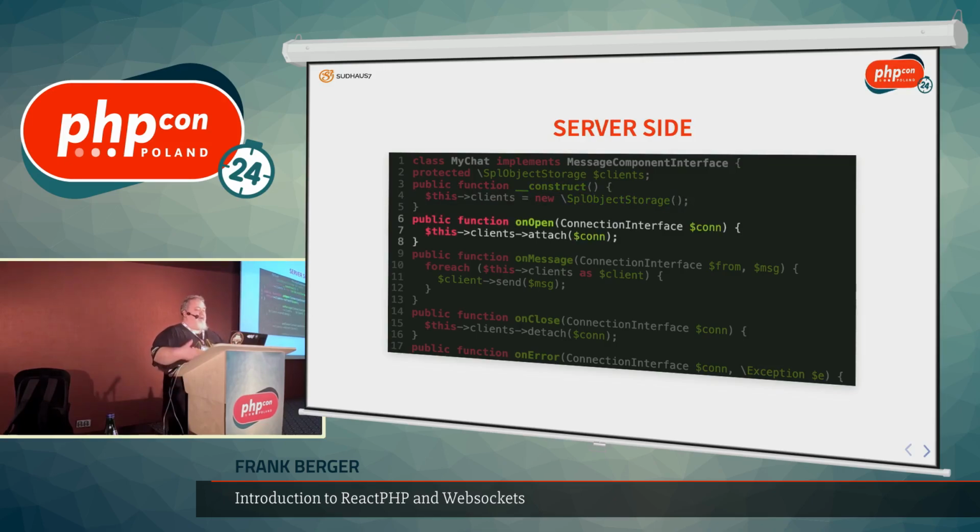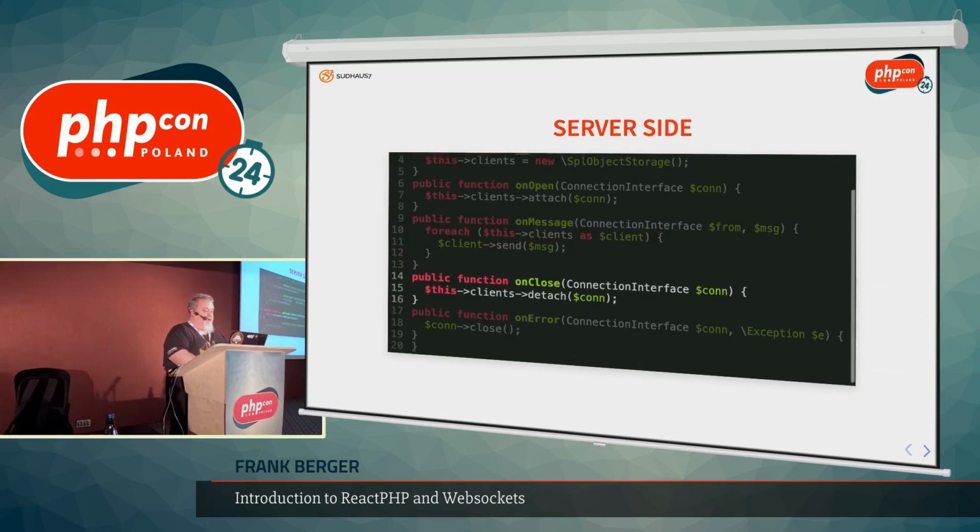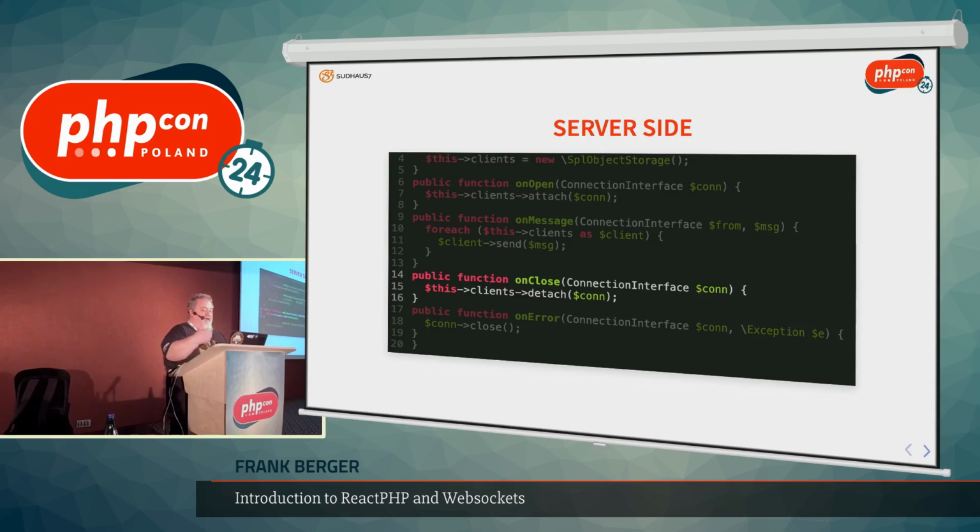Okay, on open, when a browser connects, or a client connects, I'll just attach that connection to the client list. That's all that is necessary at this point. And when a message comes in, when the browser sends a message, I'm going to iterate over all the clients and just send each client the same message back. Echo. Message in, message out, the same way. I'll just send it to everybody. To finish up, on close, if a client disconnects, I'll remove that connection from my clients list. And on an error, I just close the connection that came in.